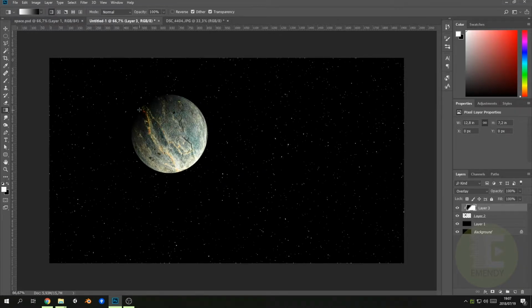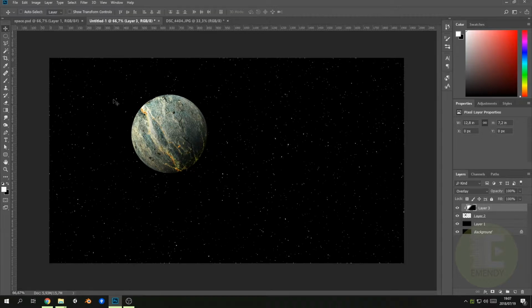So let's set the shadow to be at the bottom half of the planet. Select the clipping mask layer, and let's select the move tool and move the shadow up a little bit. Okay, that seems good. So the planet seems a bit dark, so we'll add a highlight to it a little bit later.